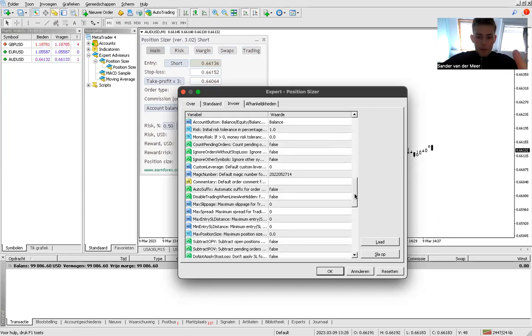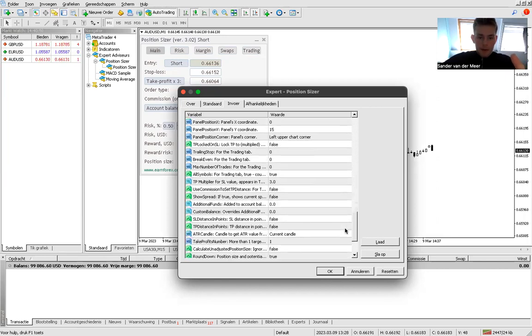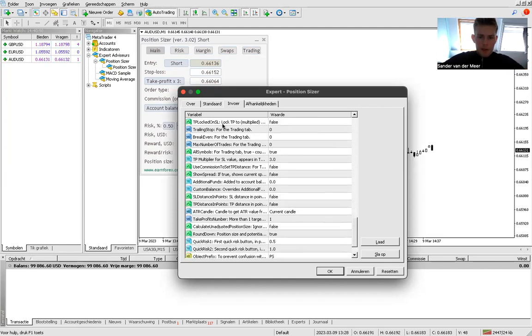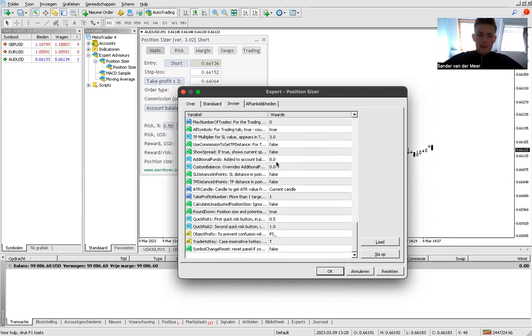But there's just one more thing I want to show you guys. Yeah, you see trading stop, break even. I don't know how to use that, but you can also just play around with this in your own time, and then it will be all very clear to you how to use it.